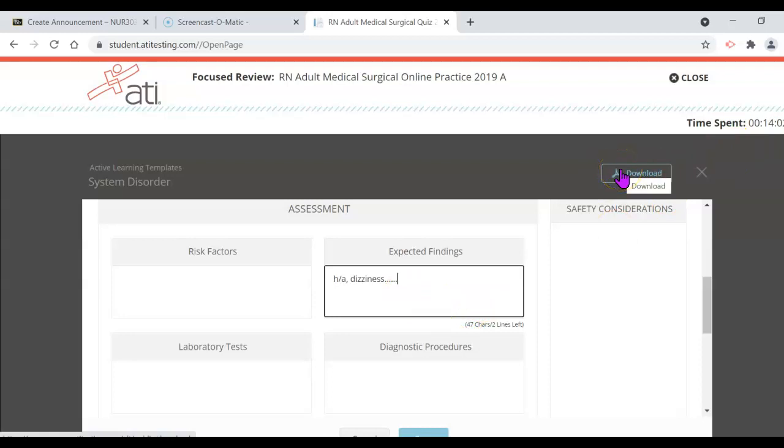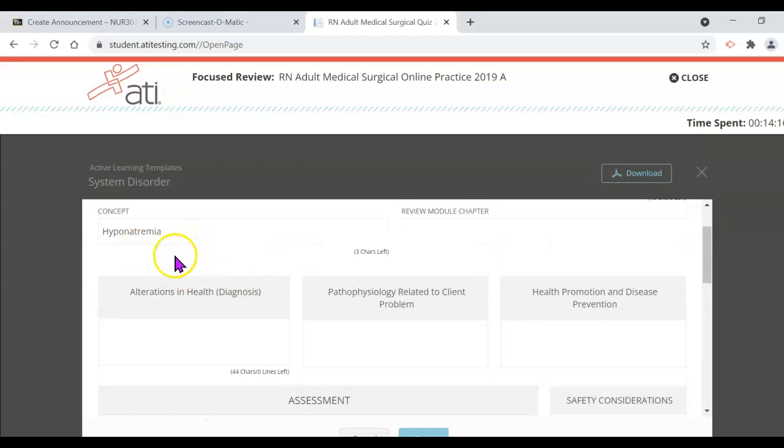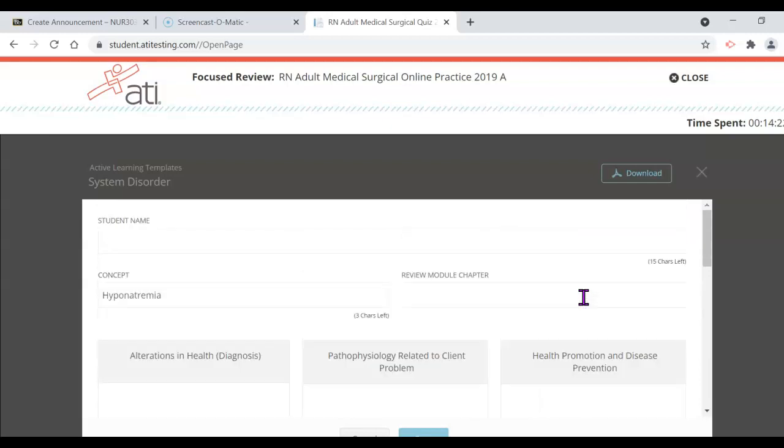I could download it and I can handwrite them in. And then I could keep this and use it going forward for my future classes. And if I had some risk factors later on in another question, I could use the same template with the concept of hyponatremia to complete my templates. That's one way that you can remediate for the content missed.